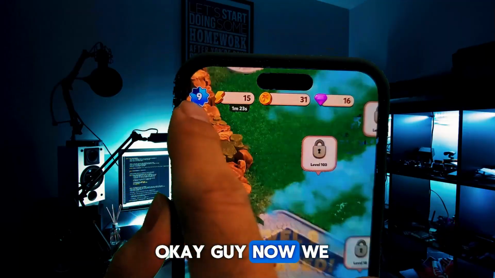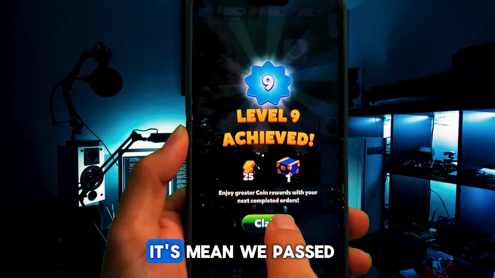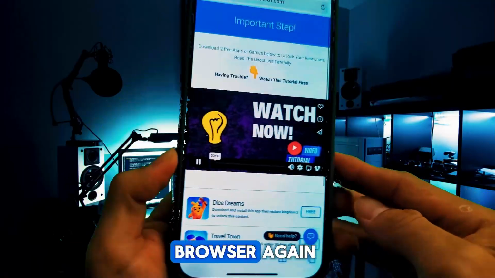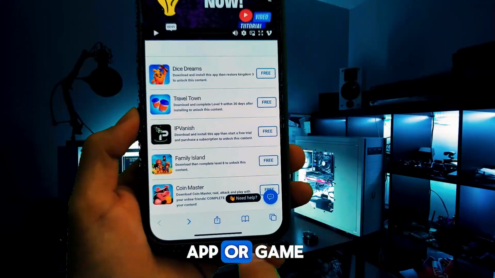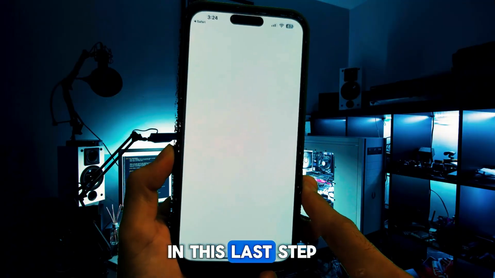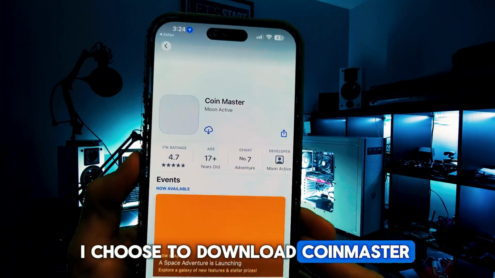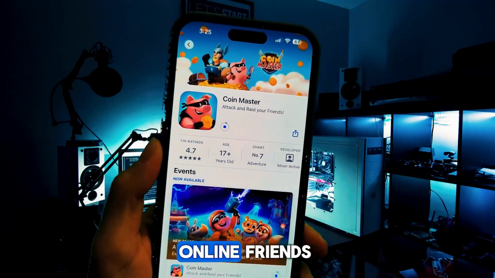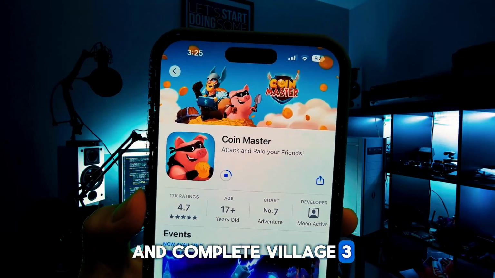Okay guys, now we reached level 9 of the game. It means we passed step 1. Now just close this game and open the browser again to download the second app or game. Don't forget to read the instructions for them. In this last step, I choose to download Coin Master, and this game asks me to download it, raid, attack and play with online friends and complete Village 3 of the game.